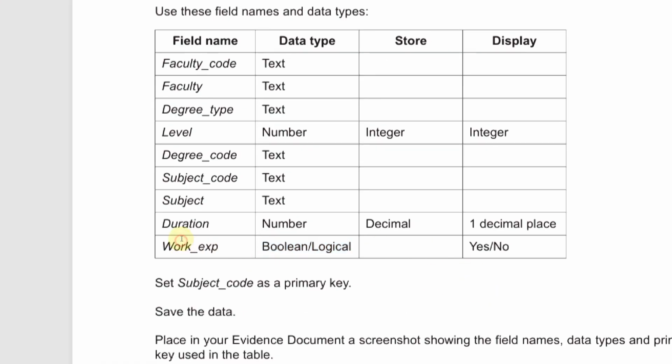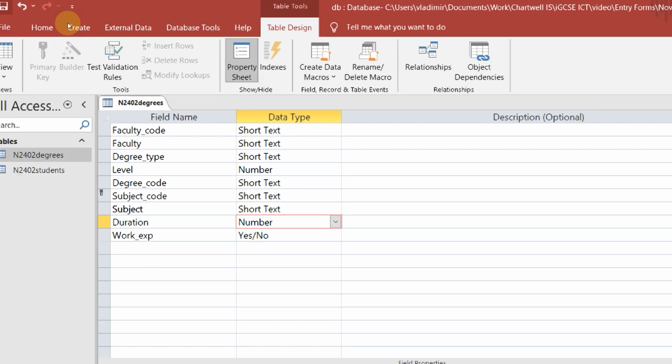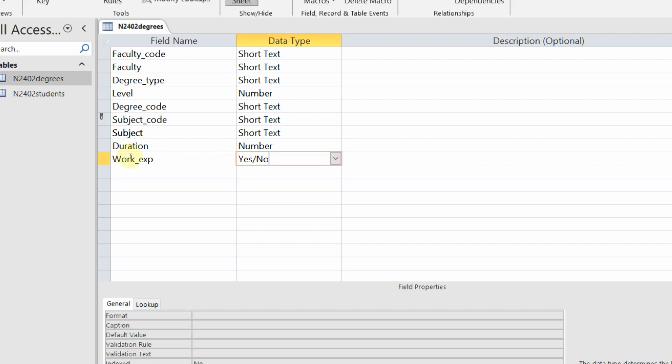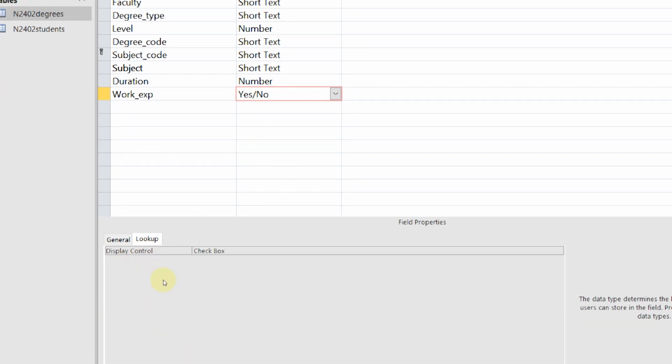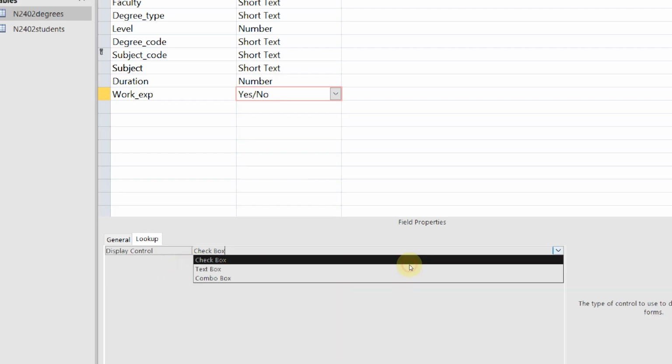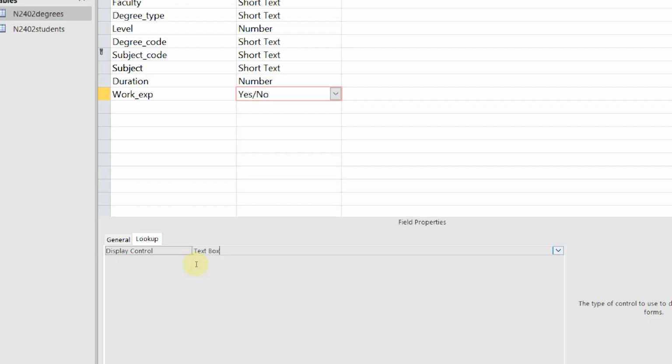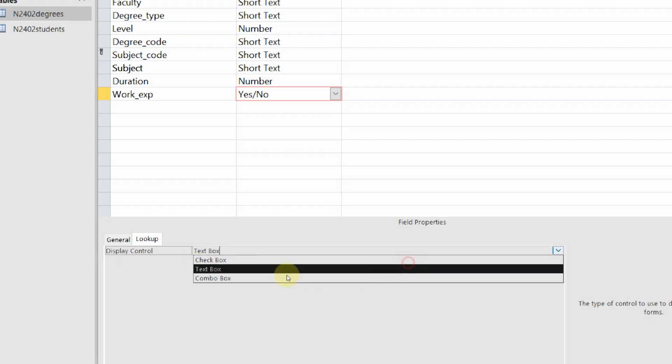Last part here is work experience, Boolean, logical. We have to make it so it displays as text. Let me click on this one, so highlight the row work experience. Let's go to lookup here below, and again, I think it depends on the version of the program. Normally, if you think logically, you're just supposed to choose text box, so it's yes, no, and you're not supposed to choose checkbox, which is a tick inside the box.